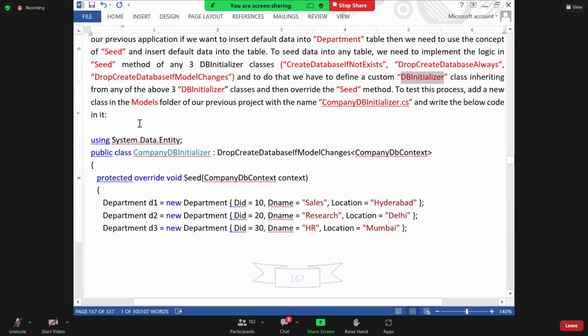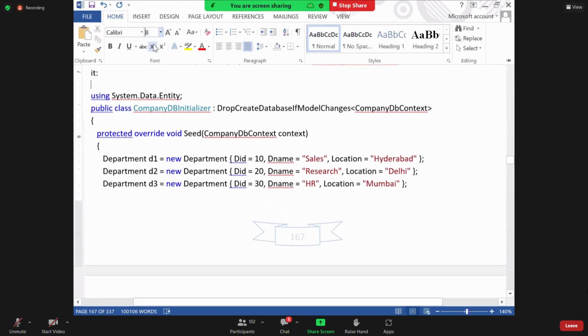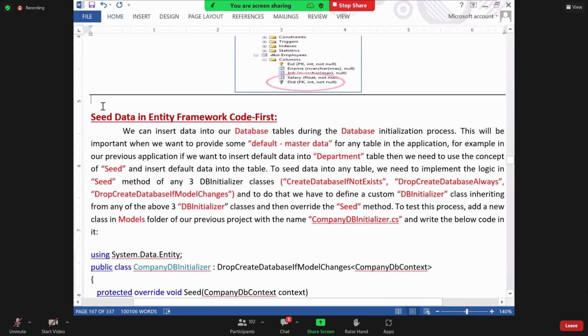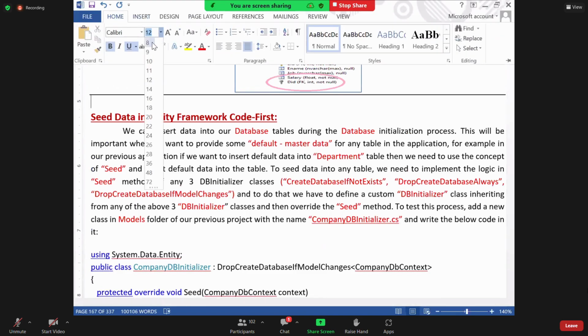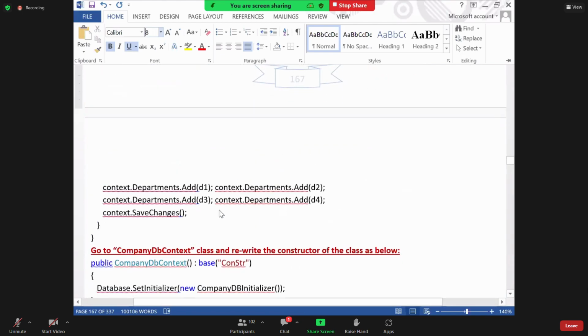To test this process, add a new class in the models folder of our previous project with the name company.initializer.cs and write the below code in it. So what are we doing? See, a new class company inheriting from. I'm once again telling you, which one to use is your choice. I'm not restricting you or telling you to use that only. Use whatever class you want there. You want to go for drop create database always or drop create database if model changes, I'm leaving it to you. But just override it, and there's a code you need to write now.